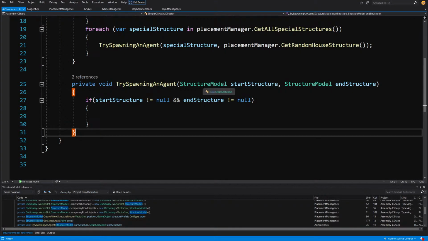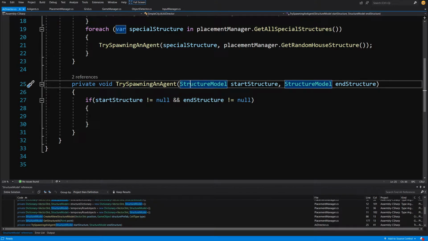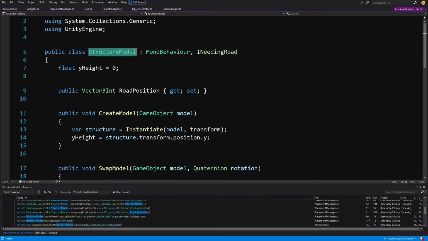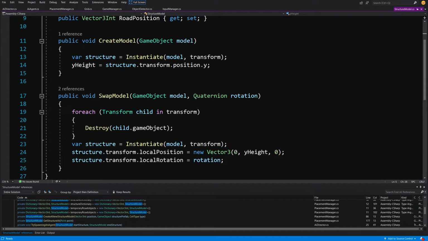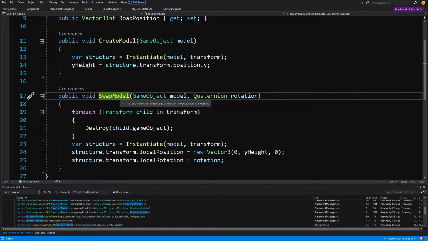So now you can see that our structures are of type structure model. So let's right click on it, go to definition, and this is just the script that helps us to correctly place our structure, and it helps to swap models when we are placing the road.